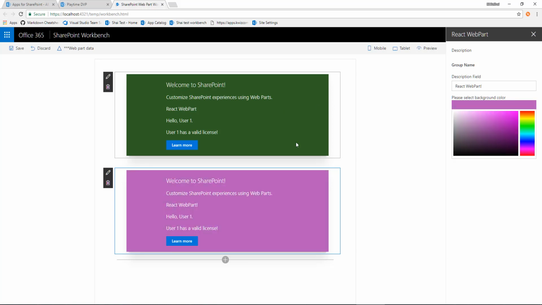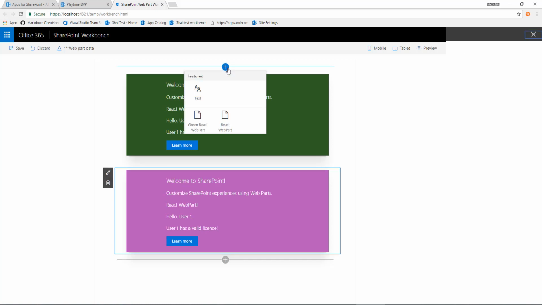One more thing worth noting is that now I have two instances of the Webpart available to me when I'm about to add a Webpart to the page. These are actually the same Webpart, only with different default values for my properties. So let me show you how I did all that.